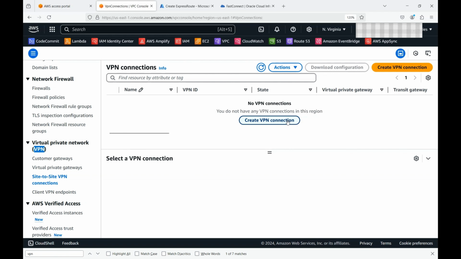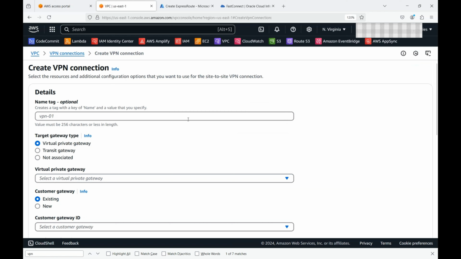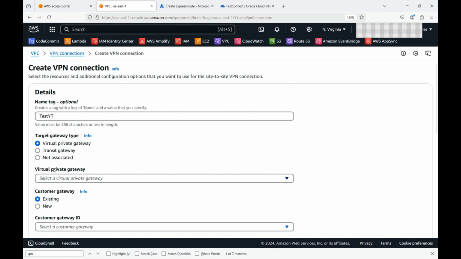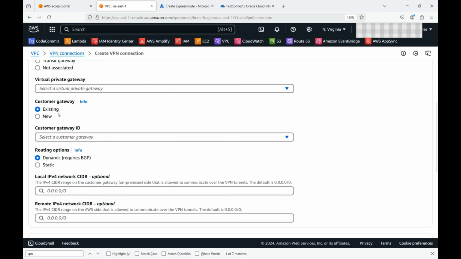And you could come here and choose Create VPN connection, give it a name, and test, like YouTube. You would want to choose what the gateway is: a virtual private gateway or a transit gateway. And no, there's no association. If I don't have anything created over here, this is where you could provide your virtual private gateway, then there would be the customer gateway.